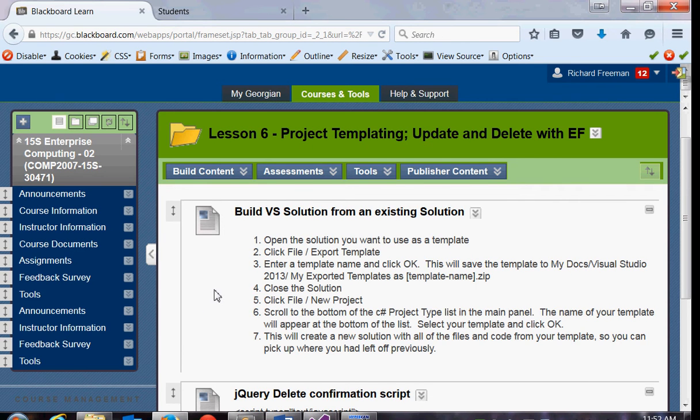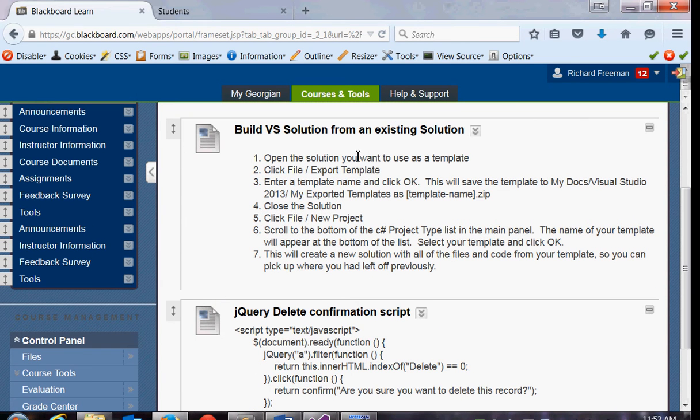And by the way, the steps we went through to create the template, I've put those steps on Blackboard. So if you want to create a Visual Studio template from an existing project in future, the steps are here inside of Lesson 6.